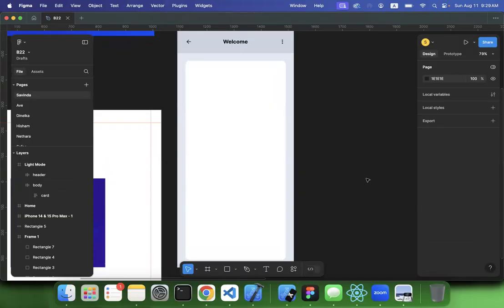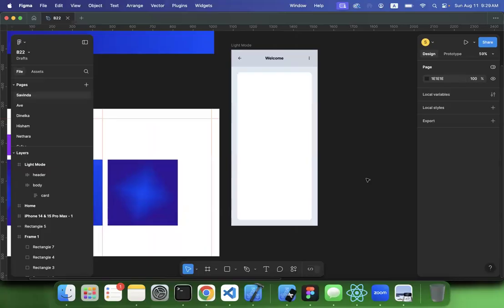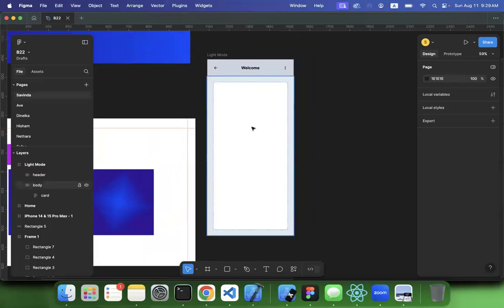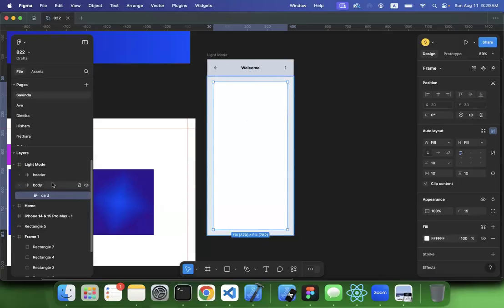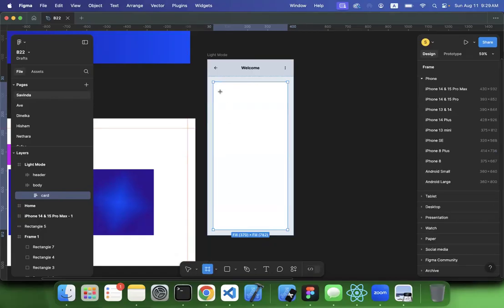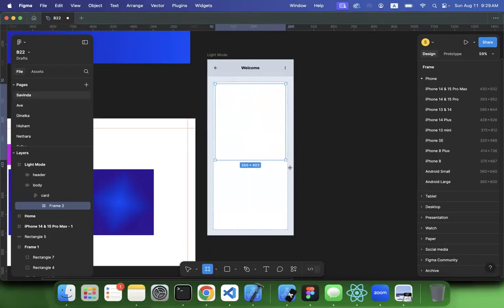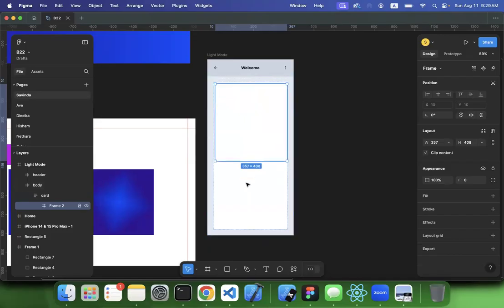So I'm going to change it to 50. So my design or the card will look like this. So inside the card, I need an image. So in order to do that, I select my card from left-hand side, layers pane, and create another frame inside that. So this is the frame I'm going to create inside that.